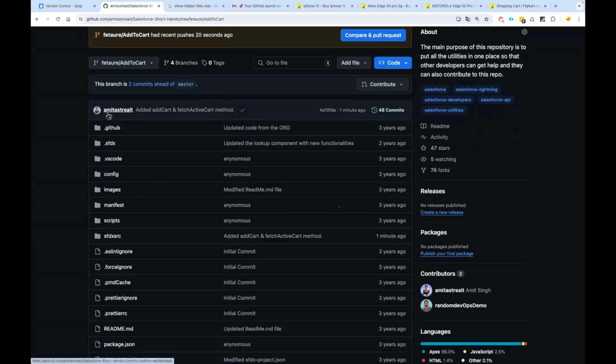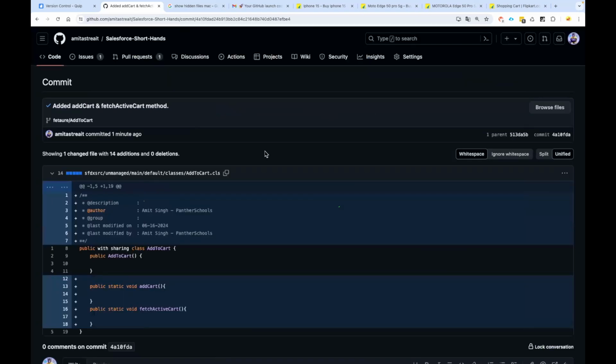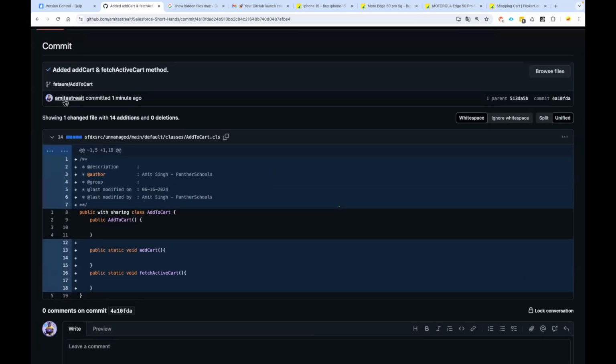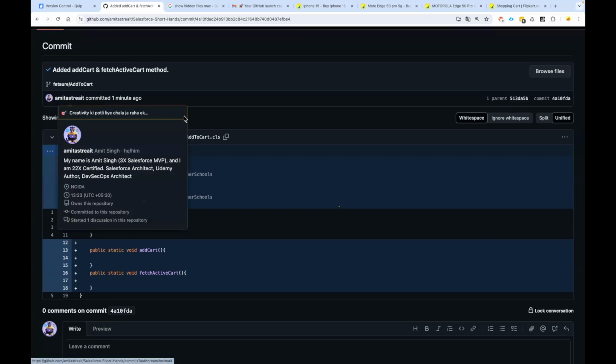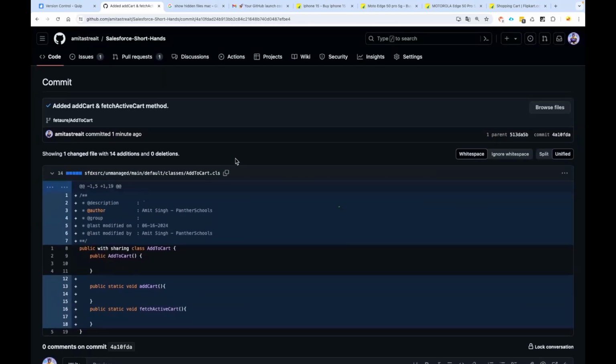What do you see here? The very first thing, add cart and fetch active cart method. This is the second commit we have seen. There is a unique ID against every commit message that you put. If you click on that commit message, it will show you what changes you have made, and who the user was who made the changes. If you hover over the user, you will see all the details. That is basically the power of your version control system.